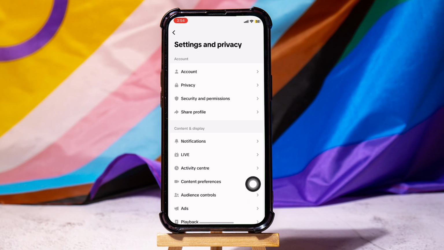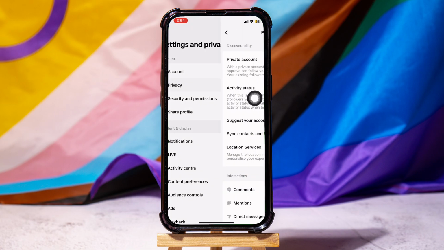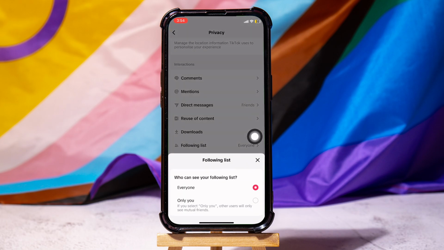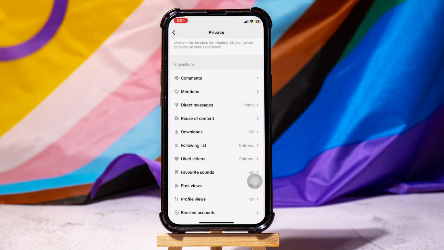Once you are on this page, go to Privacy. Then scroll down to the Following List option and set the audience to Only You. Close this tab. Now the other users can only see the mutual friends. They won't have access to your following list. So by following these simple steps, you can easily make following list private on TikTok.